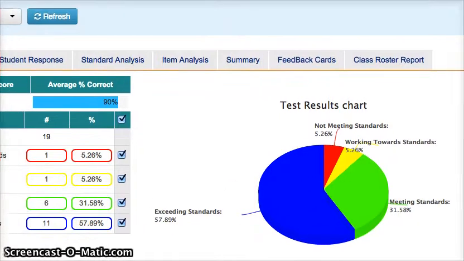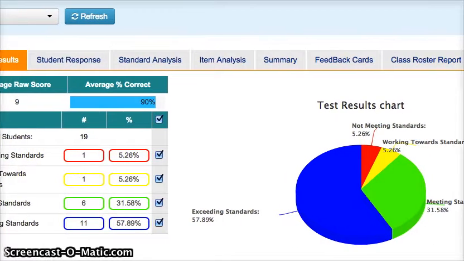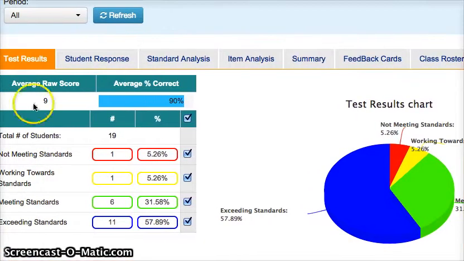If we look at the top of the tabs here, we have several different options or things that you can look at after the assessment is completed. You can look at the individual student responses and standard analysis. So if the test has more than one standard on it, you can analyze each standard independently. It also has an item analysis, so that's the individual questions on the test, a summary, feedback cards, and a class roster report. So those are the options of tabs you can look at the top.